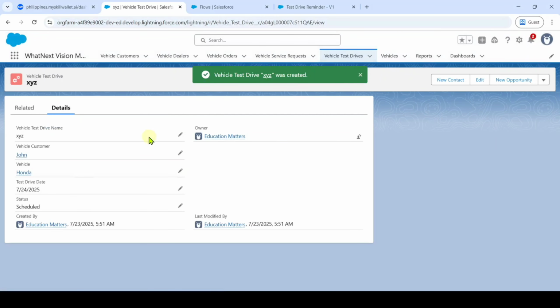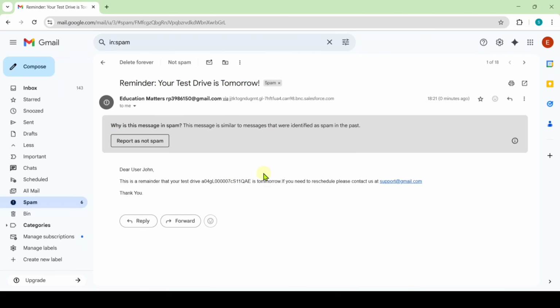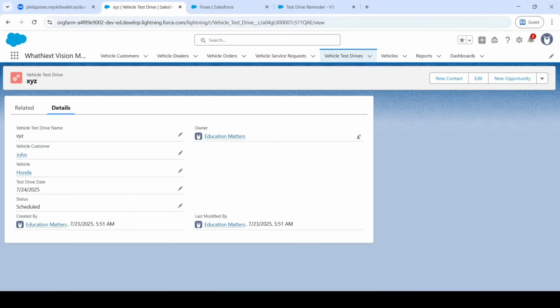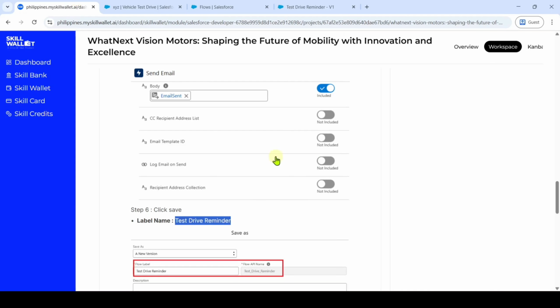So now check your email whether you got the email or not. So I got the email. You can see that subject reminder your test drive is tomorrow. And also I got the email 0 minutes ago itself. So here is the body that we added. Dear user John, this is a reminder that your test drive is tomorrow. If you need to reschedule, please contact us at support@gmail.com. So like this, we successfully created the flow.